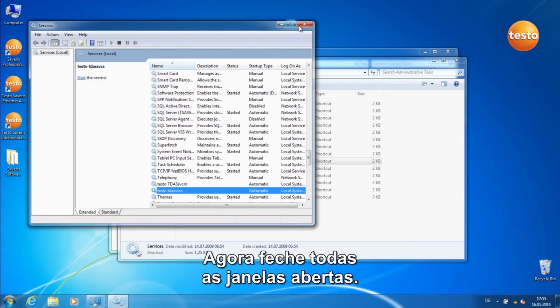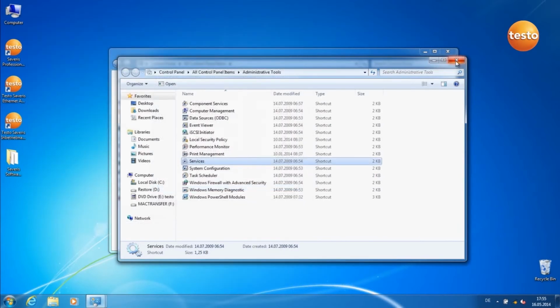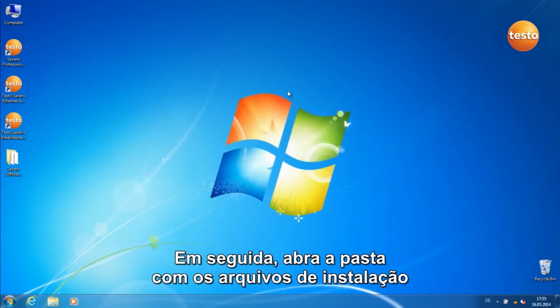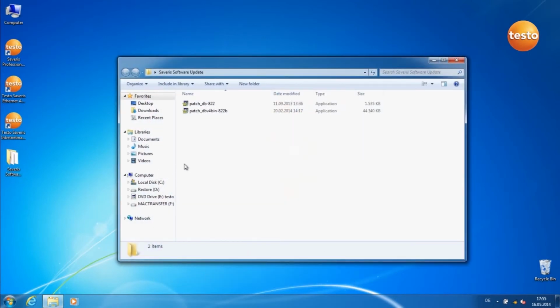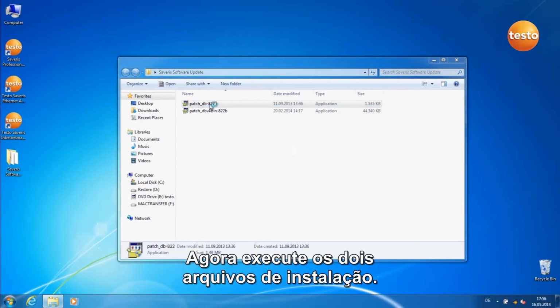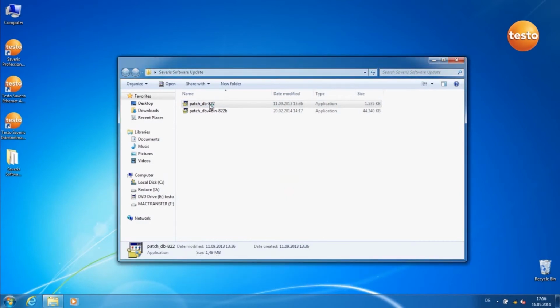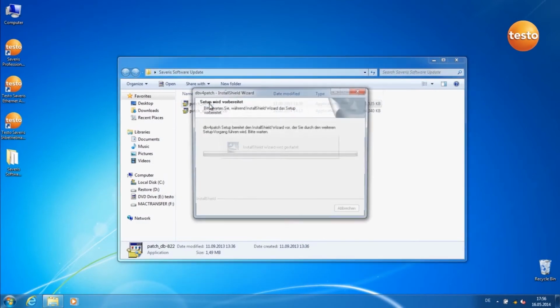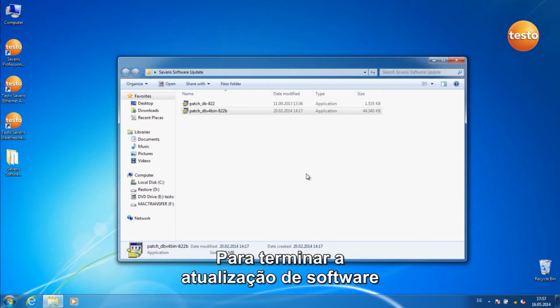Now close all opened windows. Then open the folder with the installation files you previously unpacked. Now run both installation files. In order to finish the software update, finish by restarting the computer.